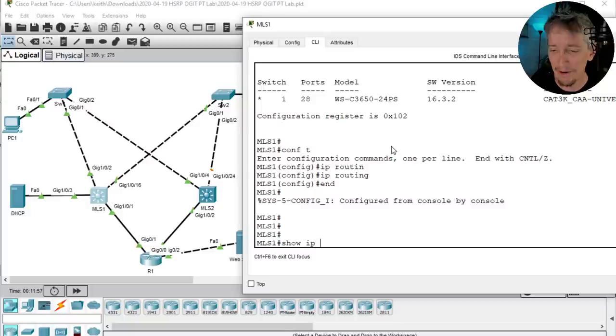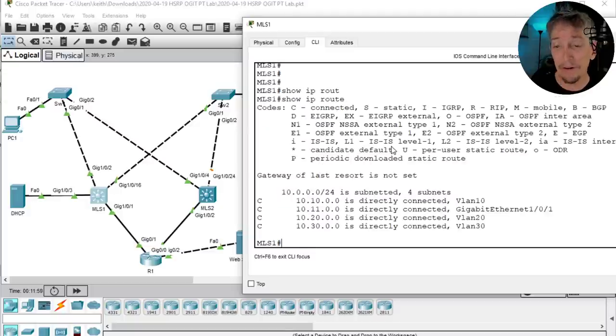And let's do a show IP route. So the show IP route here now shows all the routing codes and the routing table. That implies that IP routing is enabled. Before it just said default gateway of last resort isn't set. And now we have routes. But we only have directly connected routes, C's. So if this multilayer switch as a router got a packet to 23 something, there's no default route, there's no directly connected route, it's just going to drop it. It's not going to know how to forward a packet.